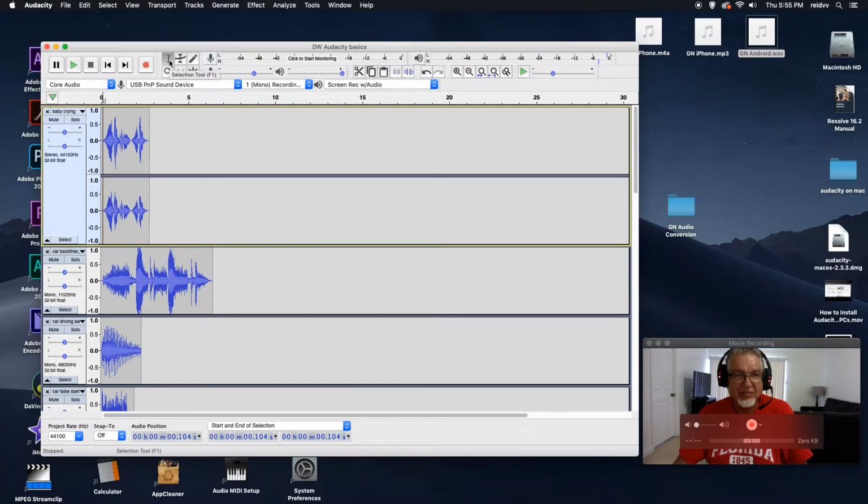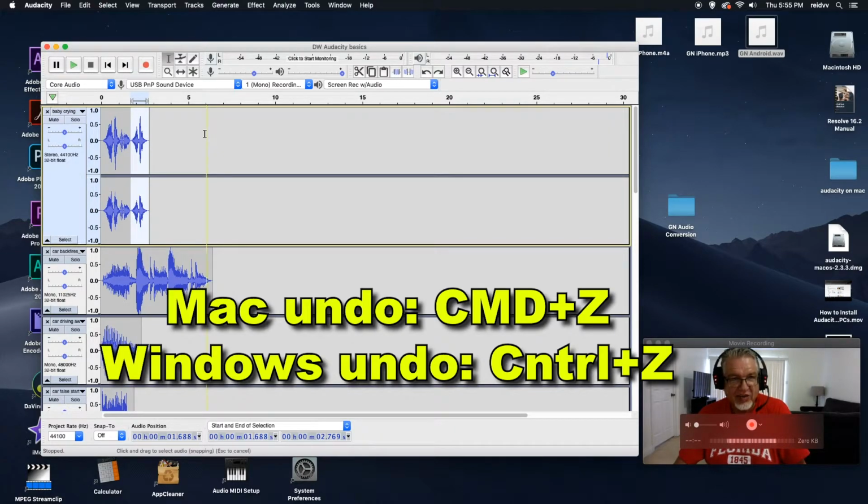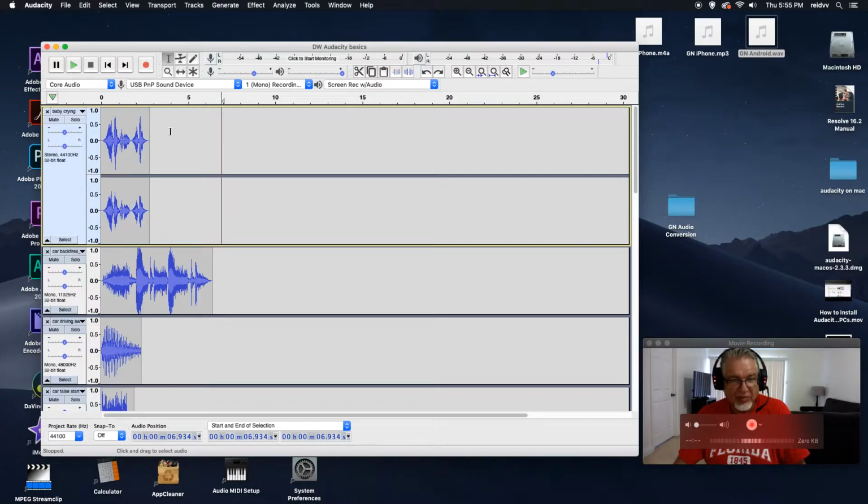This is your selection tool. It allows you to select a part of the audio, and like if I wanted to delete that, I could just select that like that and hit delete, and then I've trimmed up the baby crying sound. I can just undo that with Command Z, so if you ever make a mistake. Also, when you click in a blank area over here, it becomes deselected.